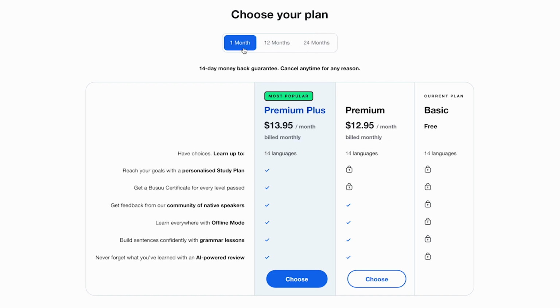Then Busuu, on the other hand, is a little different in that they actually offer a free plan. But as you might imagine, the free plan is limited in terms of content and features. So as a result, a lot of people out there choose to upgrade to either the Busuu Premium plan or the Busuu Premium Plus plan, which will run you anywhere from $3 to $14 per month, depending on whether you want to sign up for the 1 month, 1 year, or 2 year option. So all in all, it's sort of a toss-up in terms of pricing. Both companies are actually priced pretty affordably in my opinion compared to other apps. But I guess if you wanted to get really technical about it, Busuu is the cheaper option.